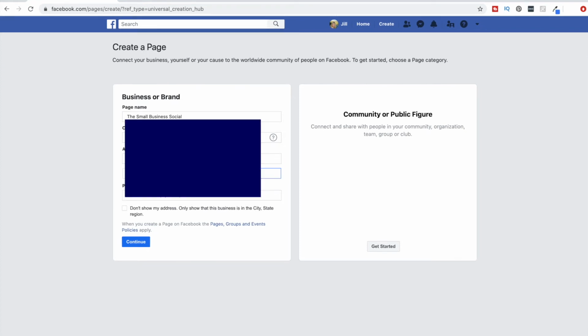Now, this as well, if you don't want to give out your personal phone, you can leave this blank. Now, I can say, don't show my address. If you're putting in your home address, don't show it. Click this box. You don't want everybody to know where you live and all. Now mine, being it's a mail center, it's fine. It's on my website and all. So once I finish, I hit continue.